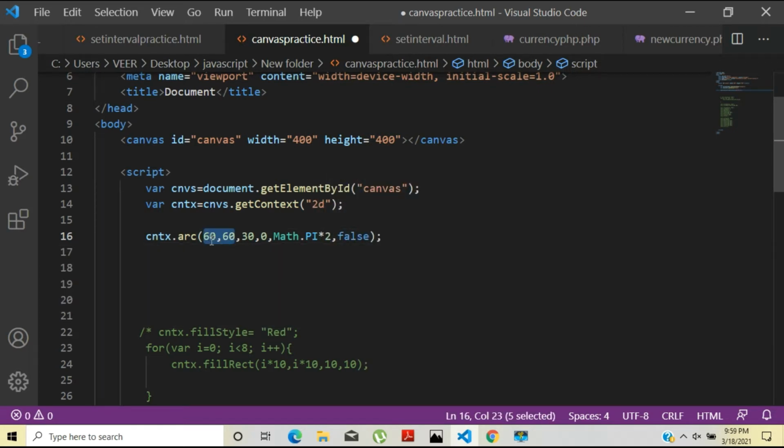These first two values give me the coordinates of the center of the circle. So my center of the circle will be 60 and 60 pixels from the top left corner of the screen. If you think of this as the screen, then 60 means from here to here in the x direction it is 60, and on this side also it is 60. So the coordinate will be somewhere here. That 60 and 60 is the coordinate for the center of the circle. This third one shows how much the radius of the circle will be. So the radius of the circle is 30 pixels, and this circle will start from 0.